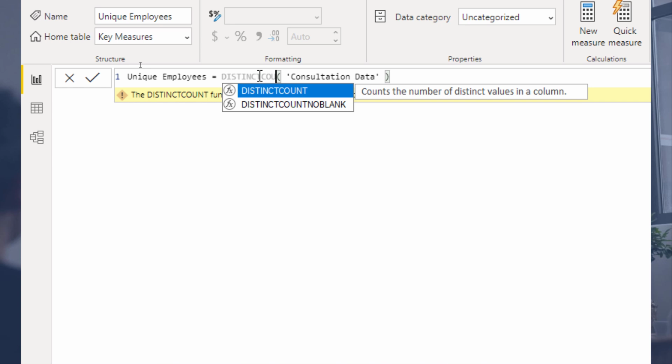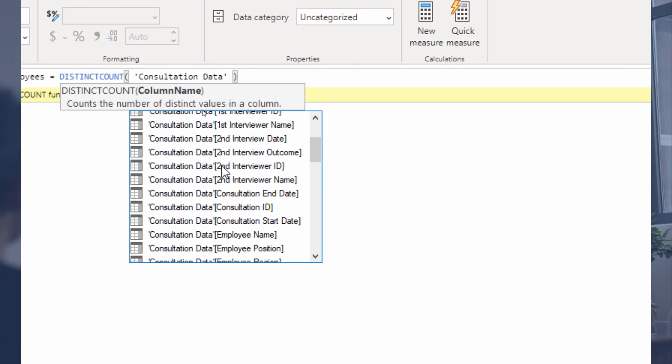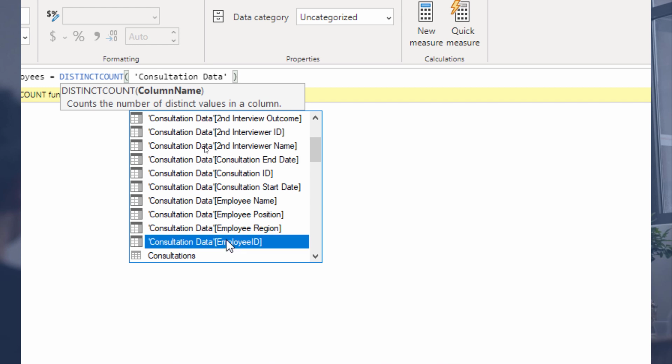Oh, what am I doing? It's because I can't put a table in there. Sorry, I just had a bit of a mind blank there. Basically what we want to do is we want to find the employee ID, right?